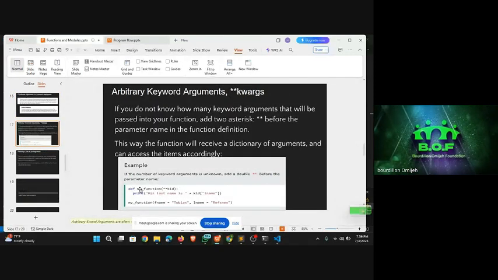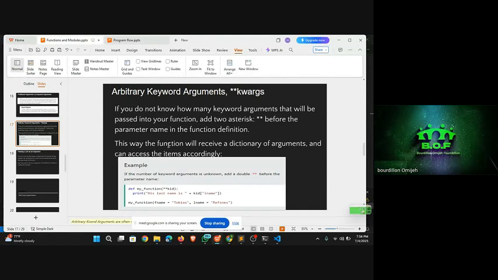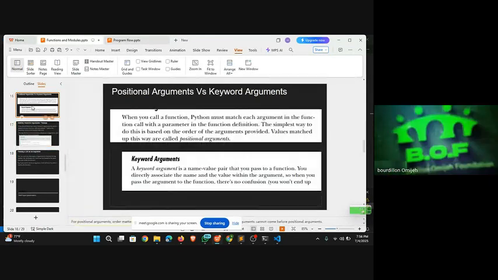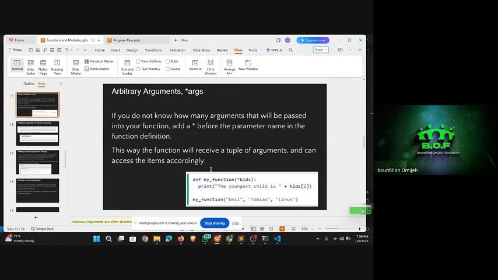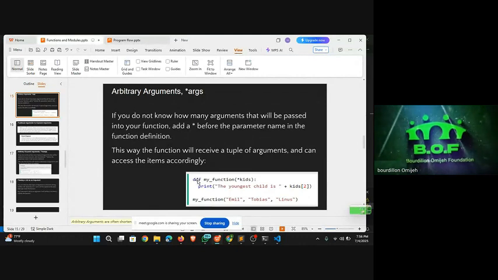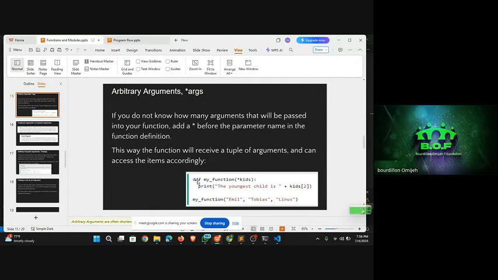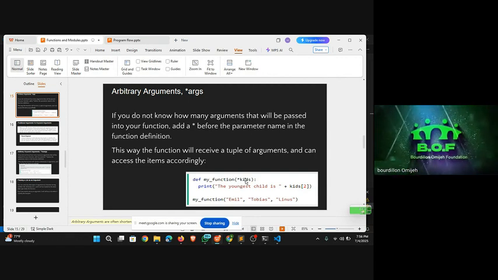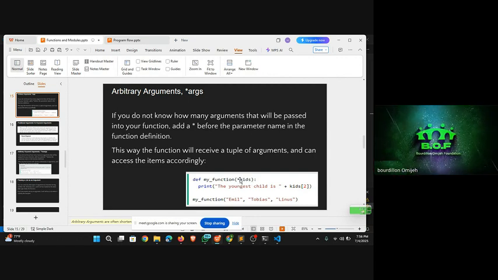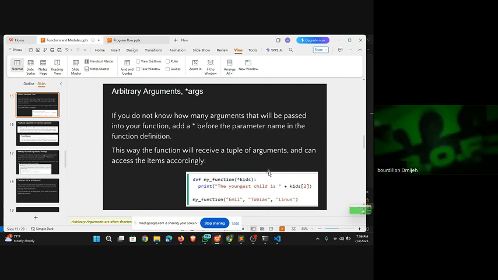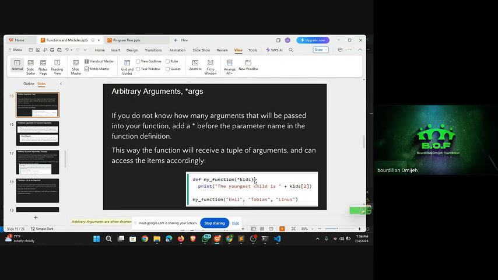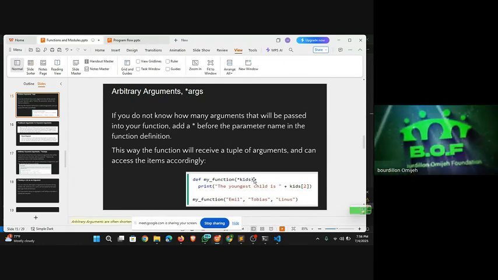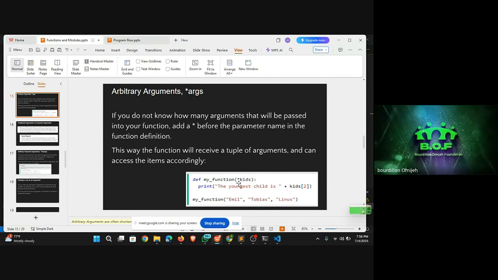Let's now look at this slide. Let me start with the keyword, the position triangle. In this slide, a function was created, the definition of the function, my function, and then asterisk kids. The asterisk here tells this function that we're not sure how many arguments are going to be passed, but we want to pass many arguments. So we don't want to be fixing the number of parameters here, right?